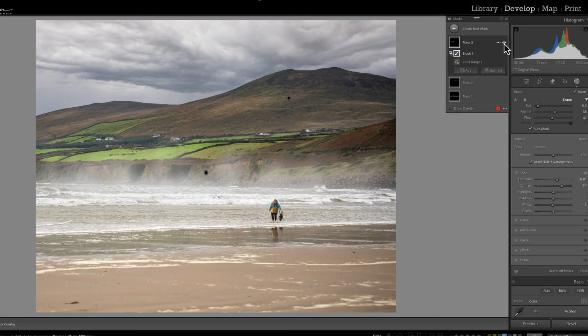So with the brush mask, we're able to add a little atmosphere, add a little dodging and burning up in the hills to show where the sun's coming in, and enhance the color of the fields where the sheep are grazing. All right, let's move on to the last demo.